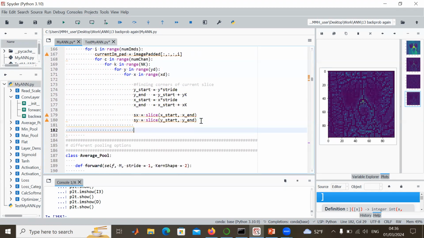Okay, so then we have the current slice. And what is our current slice? Well, it's the current image padded over slices, sx, sy, and c. We don't have an I here because we extracted it here. So now we can add the derivatives.